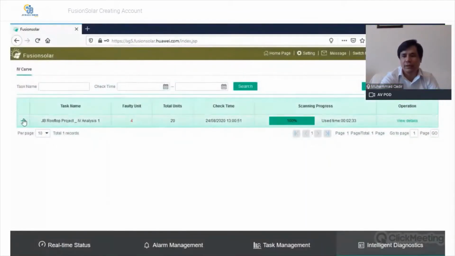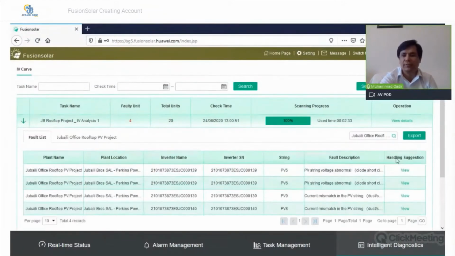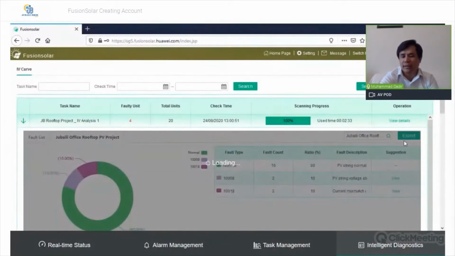Alternatively, I can go in detail of this PV plant by clicking this arrow key at the left side, and I can export this IV curve analysis in terms of a PDF. And if I go to the next step, I can then download the Excel report as well. This is about the intelligent O&M.